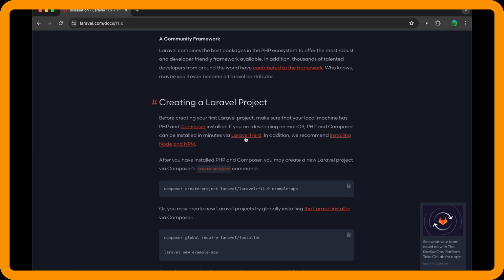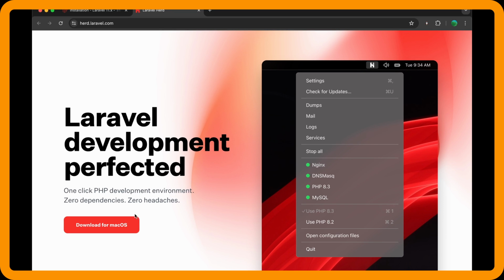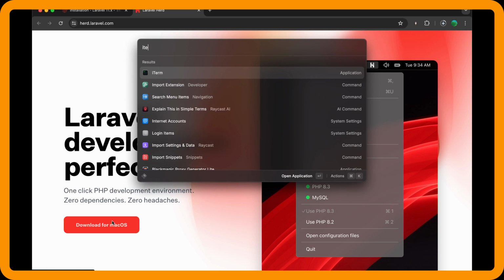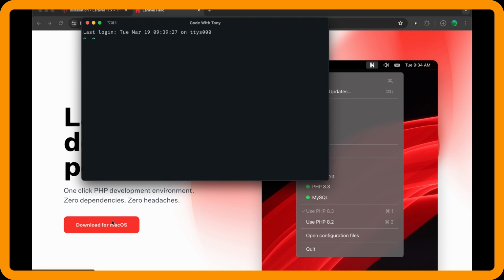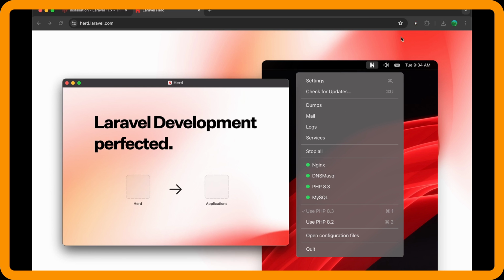I'm going to open this in a new tab here. Okay, so what we need is just to download this application, so I'm going to download that. And first I'm going to open the terminal. I'm going to open iTerm, but you can open the terminal of your choice. Here I'm going to say just composer. Composer not found. Also php version, and PHP is not found, so I don't have PHP and Composer on my machine. Okay, now let's install this application.